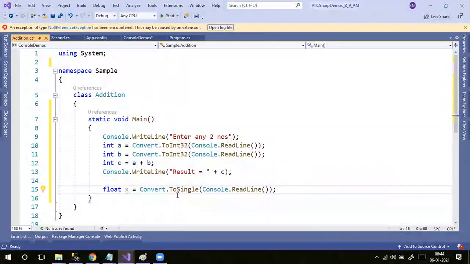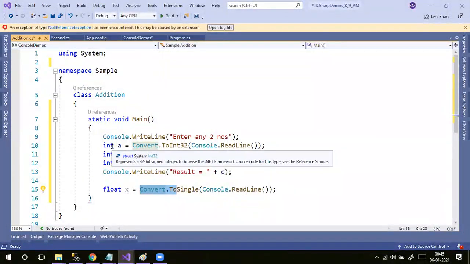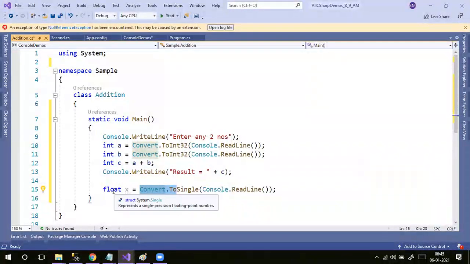See, always try to find simple ways to recollect all this, because all these things are very difficult to remember in the initial stage. So where we have to find the types also, try to understand. Convert dot To, till this is common for everything. But after that, what we have to give is based on their type. Here this int is coming from Int32, so I had given Int32. And this float is coming from Single, so ToSingle I had given like that.